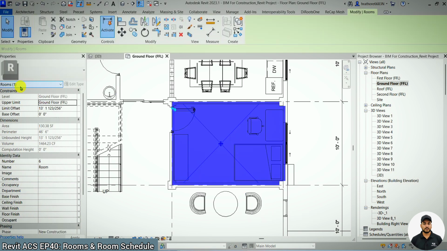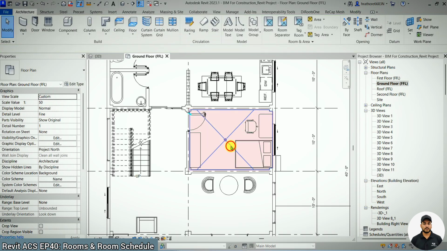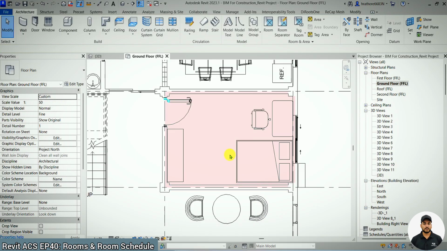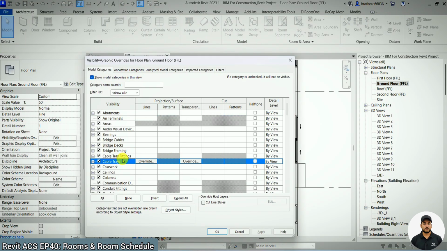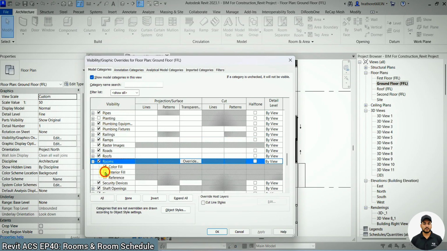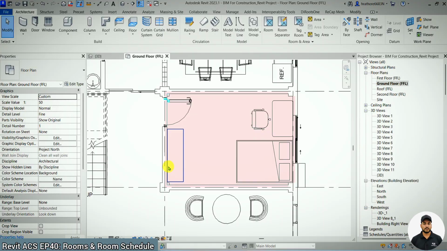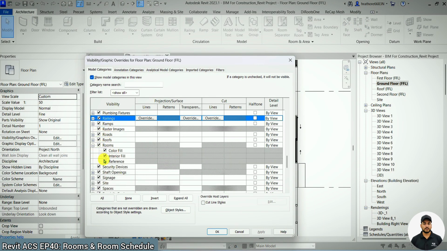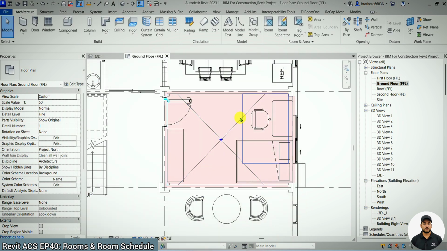If you select this one, it shows Rooms in the Properties tab also. Once you select those rooms, we have these cross lines. If you want to make them visible, you can simply go to VV, search for Rooms, and check the property Interior Fill plus Reference. So you have to check on this property, Rooms, and here Reference. Then those diagonal cross sections will be available and visible in the ground floor plan, but if you don't want them, you can simply uncheck those.